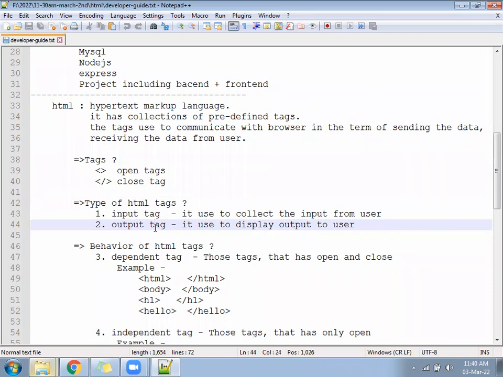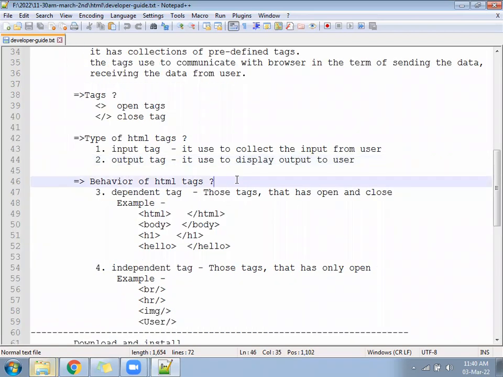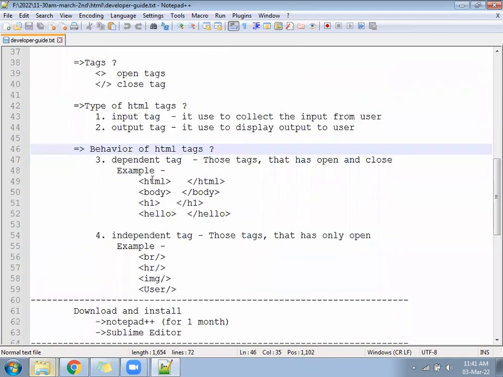Okay. Now after that, when we have the input tag and output tag, there we have written a note: if we have two types of tags, do both tags have a similar behavior or a different behavior? So we got to know that when we come to the behavior, we found two types. One is called dependent, open and close, open and close. If the tag has open and close, then it is called dependent. If the tag has only open, then it is called independent.